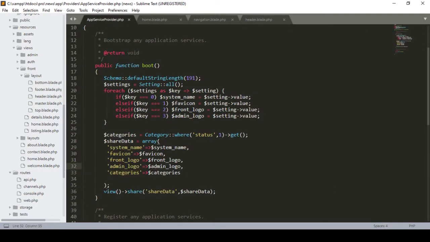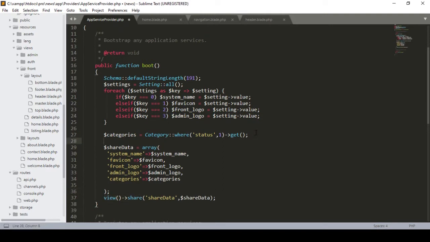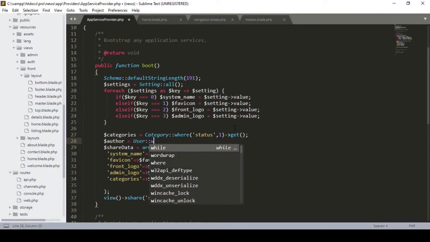As I told you, with view share you can access every page and you can pass every value. Right now I just want to pass our author value. For doing this, first of all I take a variable as author. For the author I already created a model as user. So I define our user model, and in the user model I have to define a condition, like here I define a where.